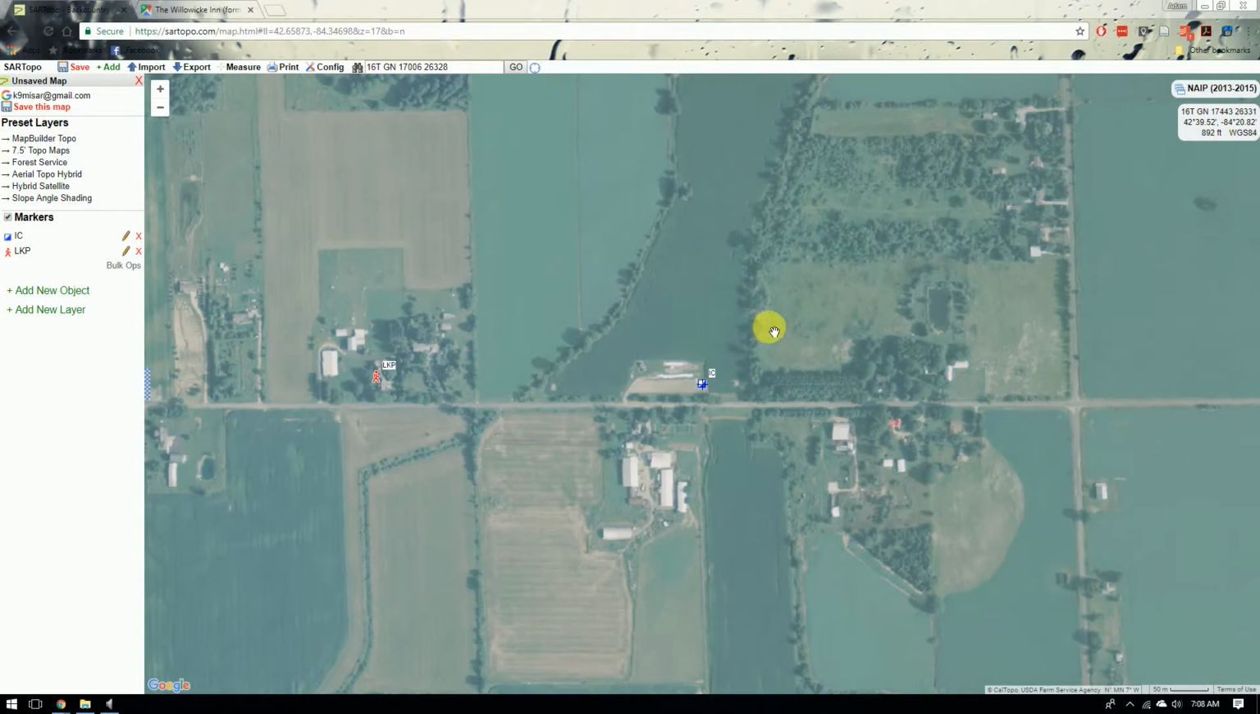To save an unsaved map, you just come up to this bright red area, and this is how you know that it has not been saved, and click Save this map. If a map has been previously saved, you don't need to worry about saving it. It will automatically update and save as you make changes to the map.